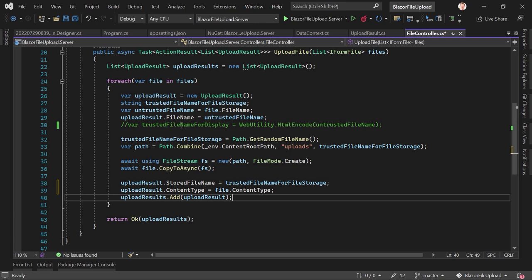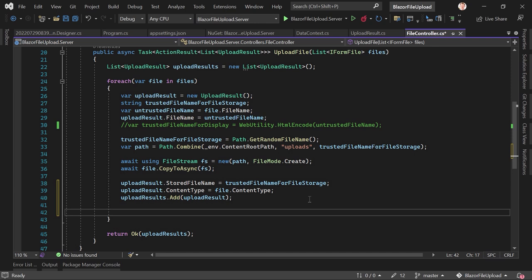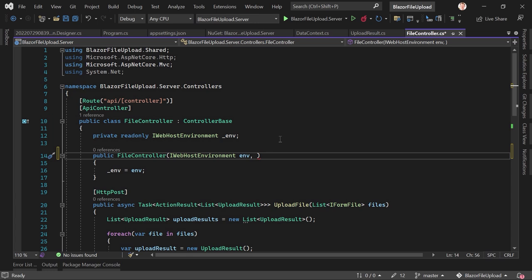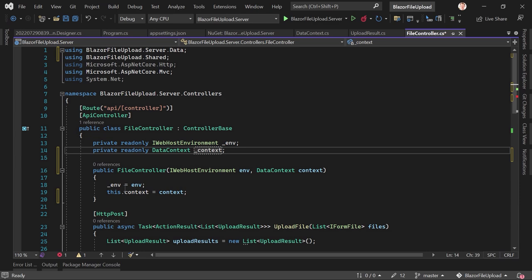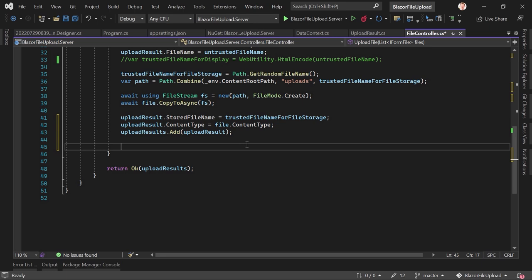We've got the original file name, we've got the stored file name and the content type. The ID will be added by the database automatically. So what we can do now is access the context and add this new upload result to our uploads table. But first, before we can access the context, we have to inject it here. So for that, we say data context, call it context. Of course, we need the reference. And in here now, I say create and assign the field context. We add the underscore. And now here we can say context uploads add and then upload result, right?